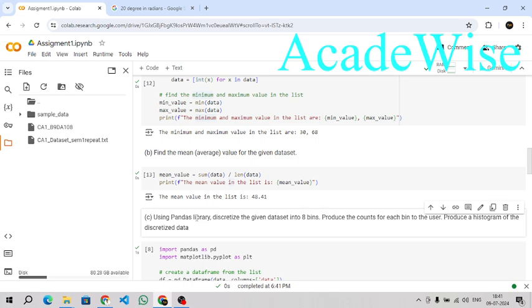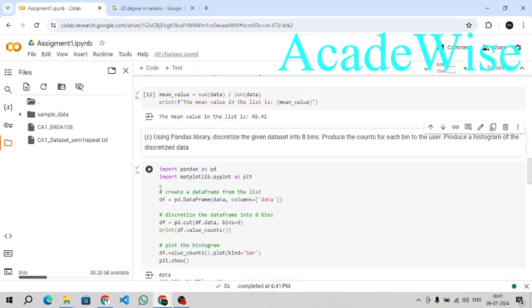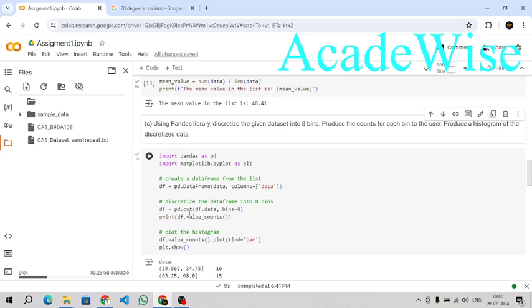Then we need to use the pandas library, and we need to first discretize the data set into 8 bins, produce the count of each of the bins, and produce a histogram of the discretized data. So we need to use pandas and matplotlib because we need to produce a histogram as well. Then we will convert our data first to a pandas data frame. So we have created a data frame num, and we just pass our list, and our column name is data basically.